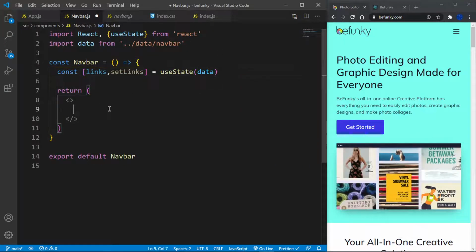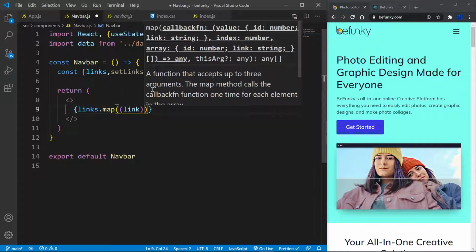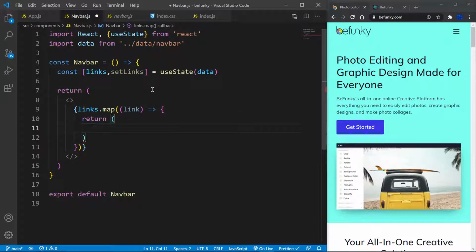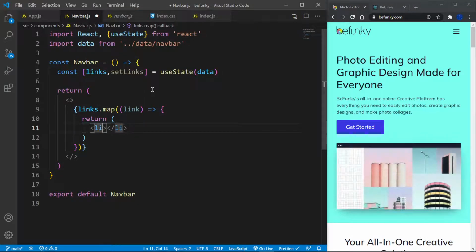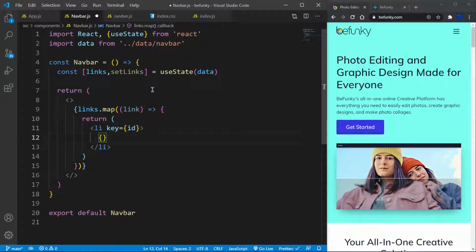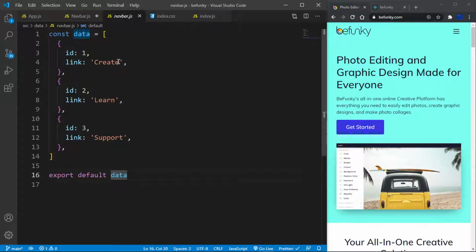So once I do that, then I'm going to say I want to map over this data, so I'm going to say links.map, and then for every link I just want to set up a return statement here that says return a list item, and the list item should have a key of the ID, and then each list item should say I want the link dot, what name did I give it, link.link.